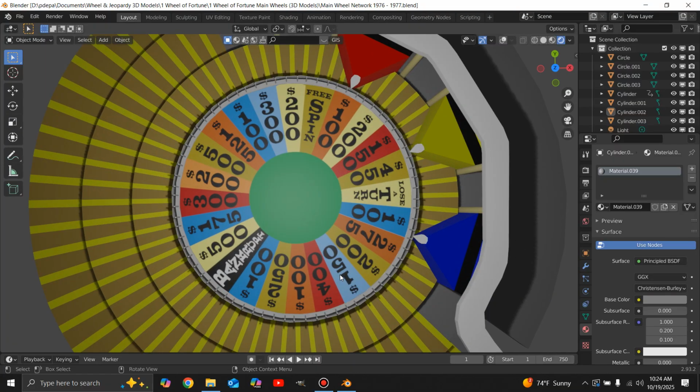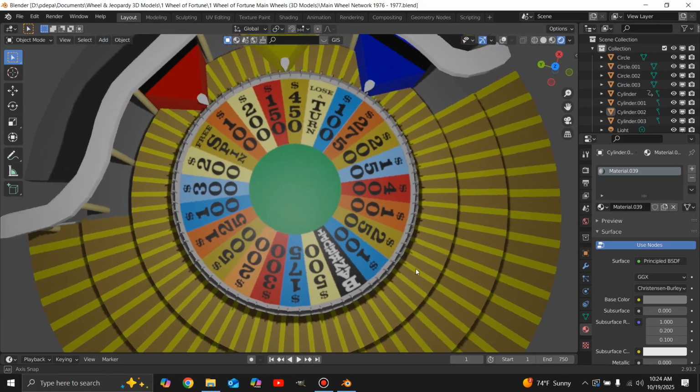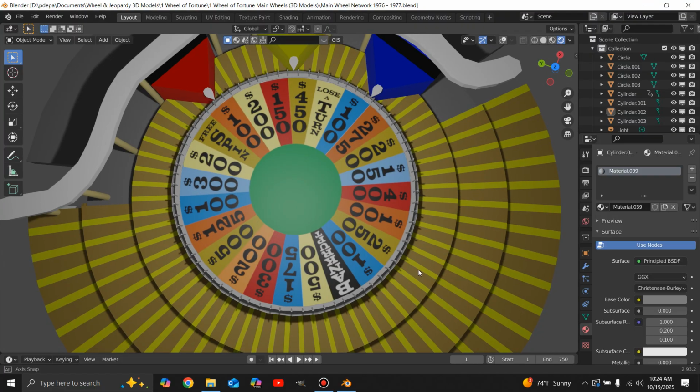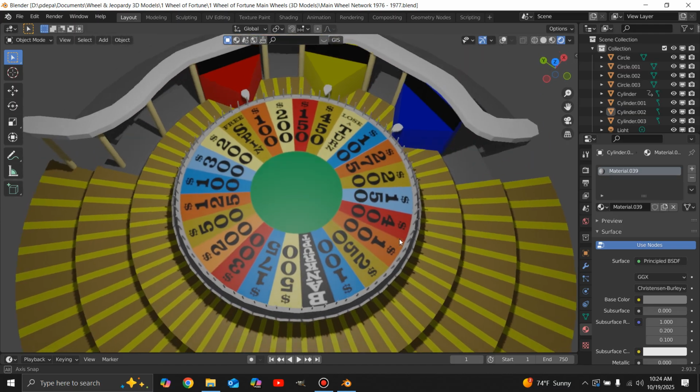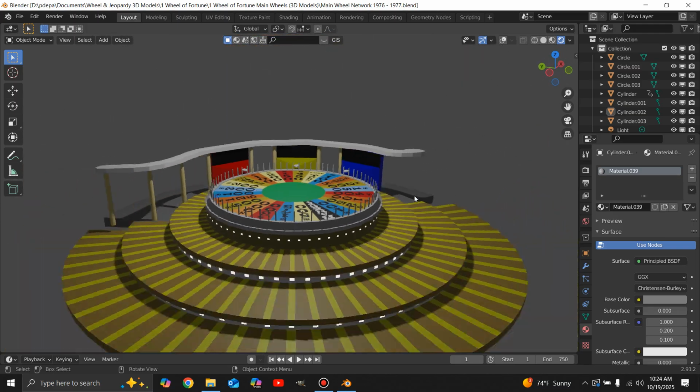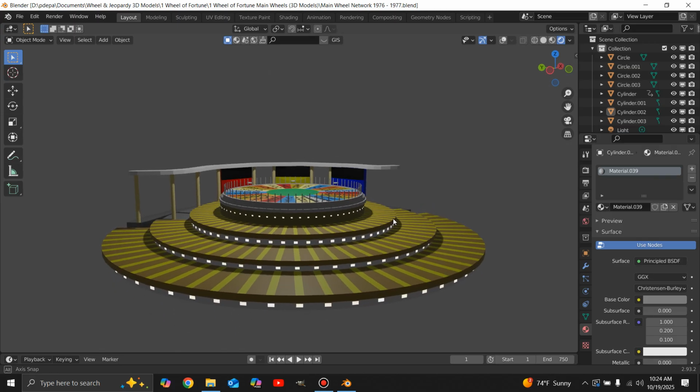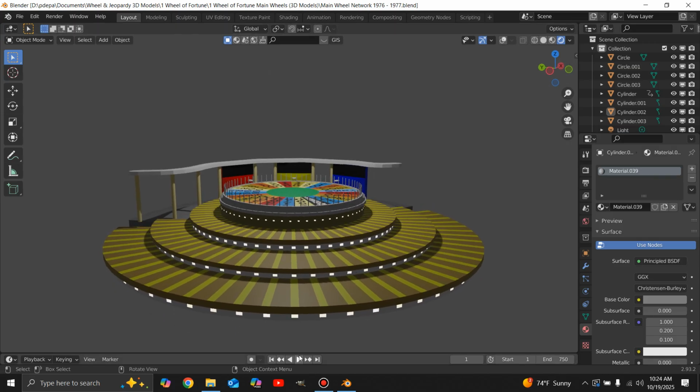As you can see over here, we have different dollar amounts, and the buy a vowel spaces are removed. I'm not sure, I forgot what they removed it for. If you do know, let me know in the comments below my video. I really like how the lights on the wheel are animated when the wheel spins. I really like it.